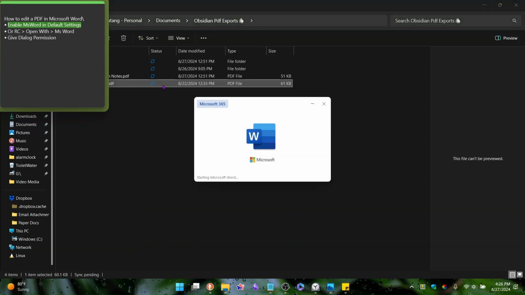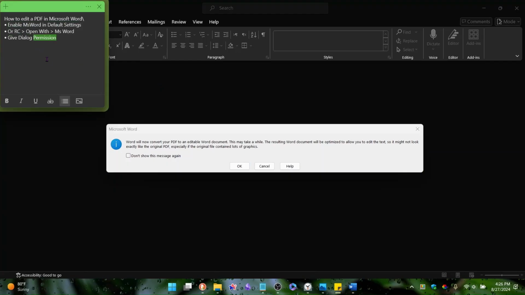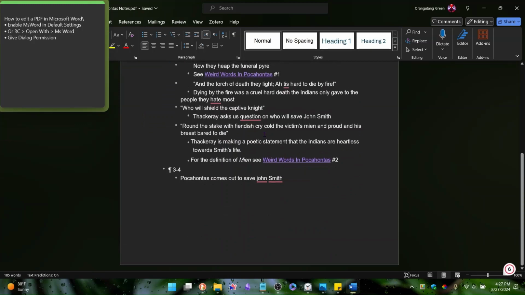So I'm going to double click, it's going to open up Microsoft Word. This dialog box is going to come up. That's why I say give dialog permission up here, because it says Word will convert your PDF to an editable Word document. This may take a while. The document will be optimized to edit the text. It might not look exactly like the original because it's a different encoding and format, so you can hit don't show this again if you're okay with that, and you can hit OK, and it will take a bit, and bam, it'll open up your PDF in Microsoft Word.